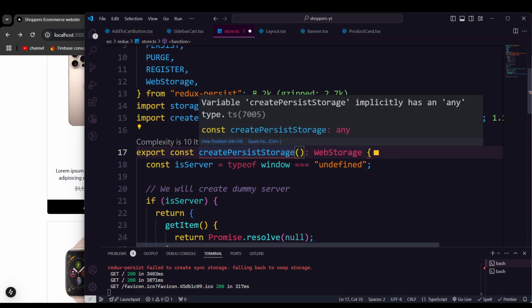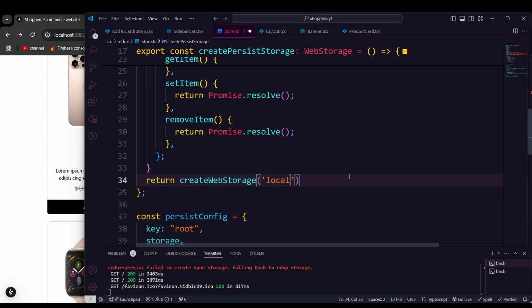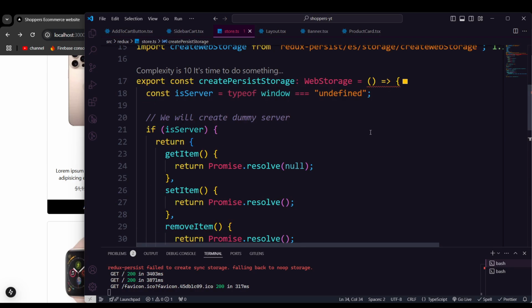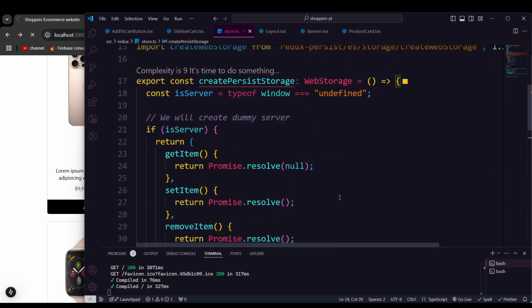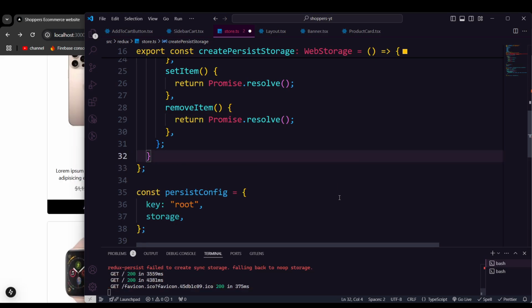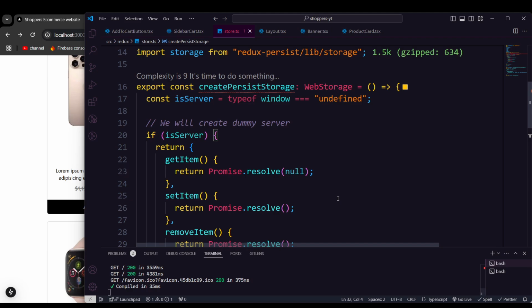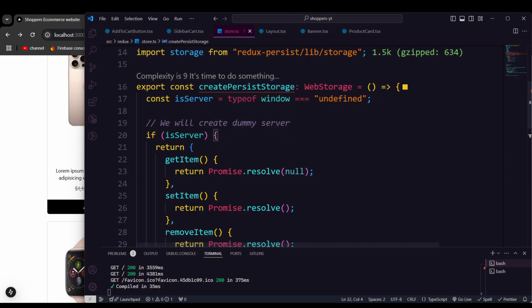What is it saying? Create persist storage implicitly has any value. So the web storage, why is it not taking the hit? Okay, we were good until when? Let's see. Our function was working perfectly, but it never worked perfectly. So the promise type get item, set item, promise resolve void undefined is not assignable to the web storage.